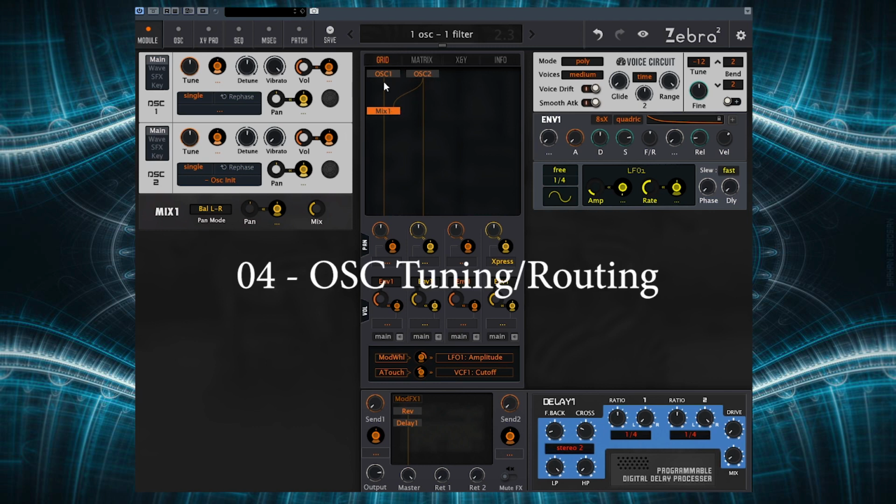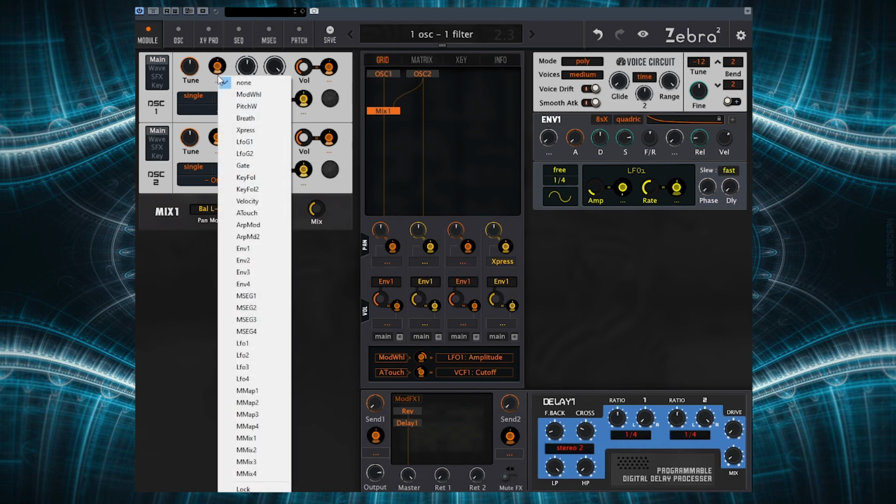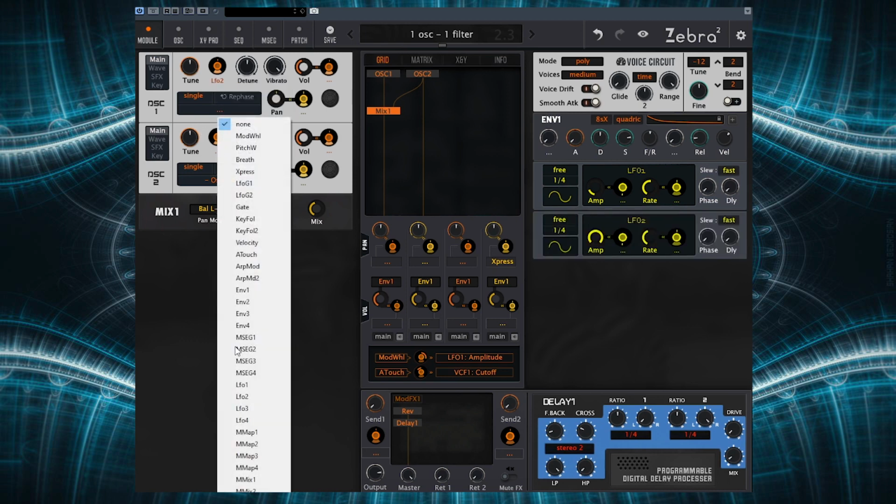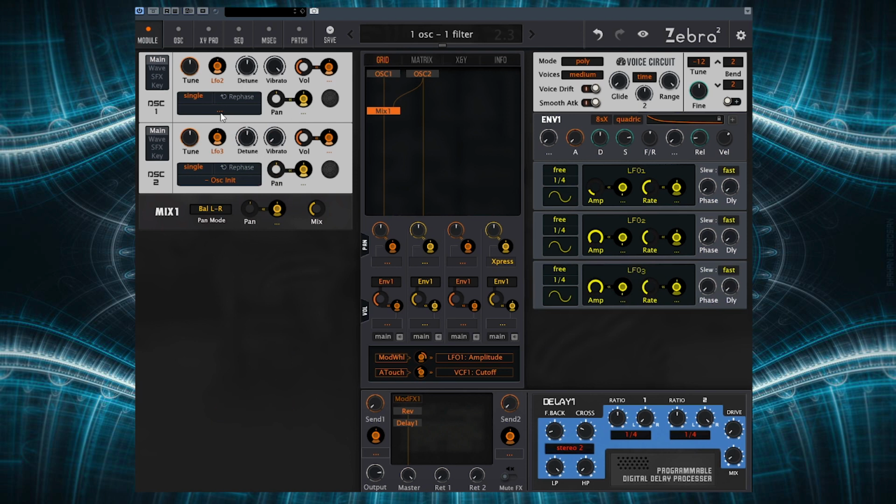So now what you want to do is go to your oscillator 1 tune and right click on the second parameter. This will affect the overall pitch for your tune. And we want to basically set this to LFO 2. And then on oscillator 2, we want to select LFO 3. We want to be positive 12, meaning a full octave on both.